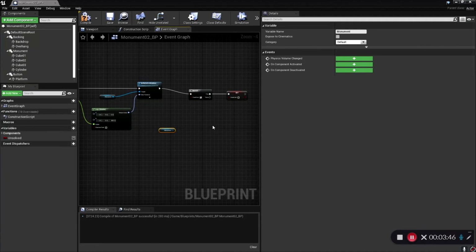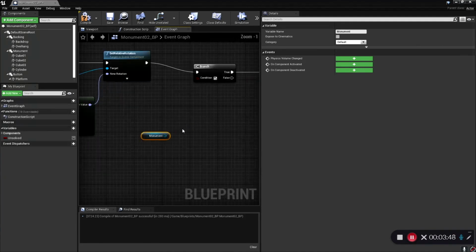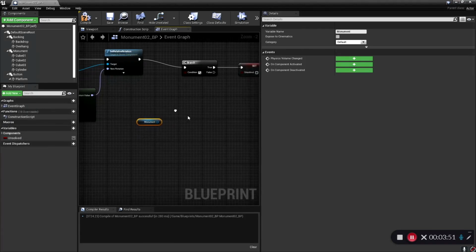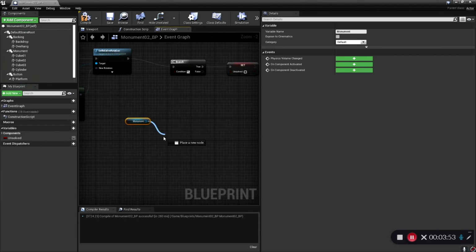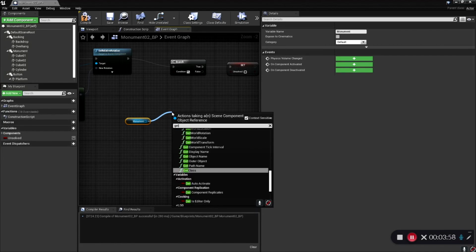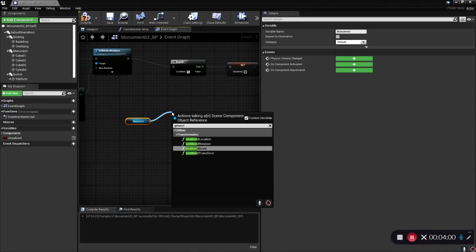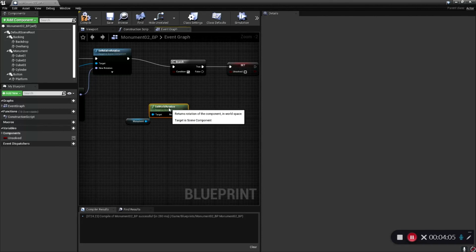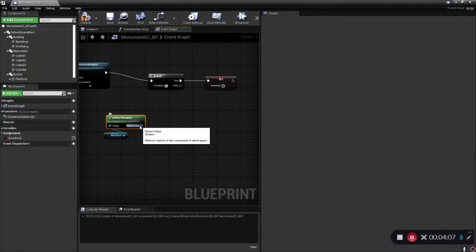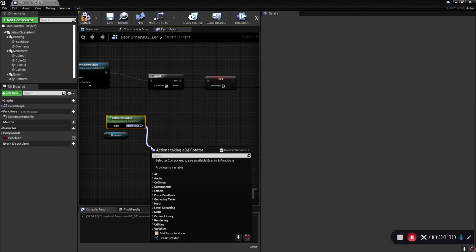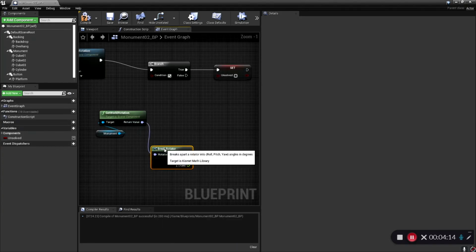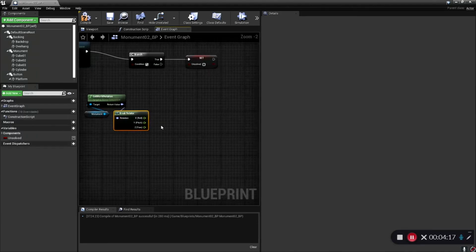So what I'm going to do now is check to see what its rotation is. I'm going to drag out from the monument, and I'm going to say get world rotation. I think that's what I want. And I'm going to use break rotator, and I'm going to check its z-axis, its z rotation.